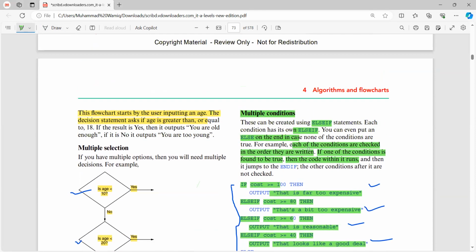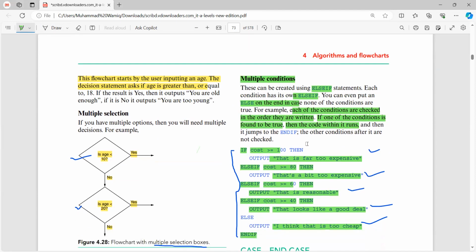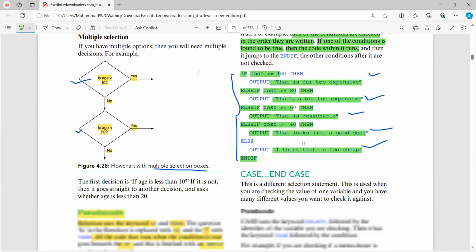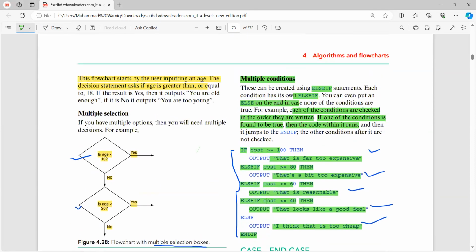So is this clear to you? Is this clear to you? Yes, sir, it's clear.